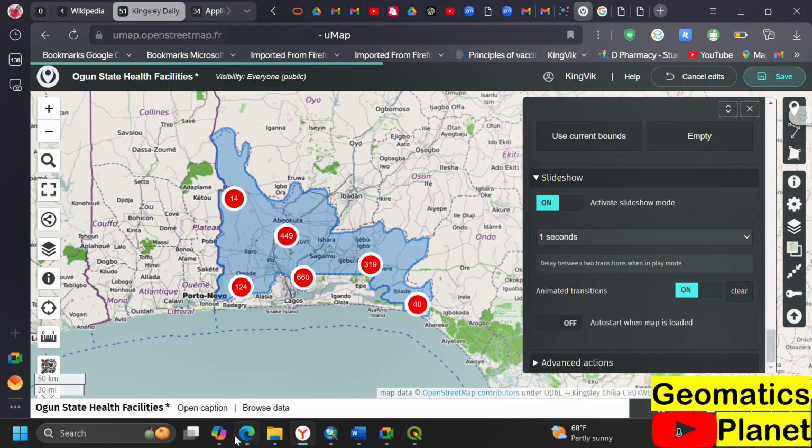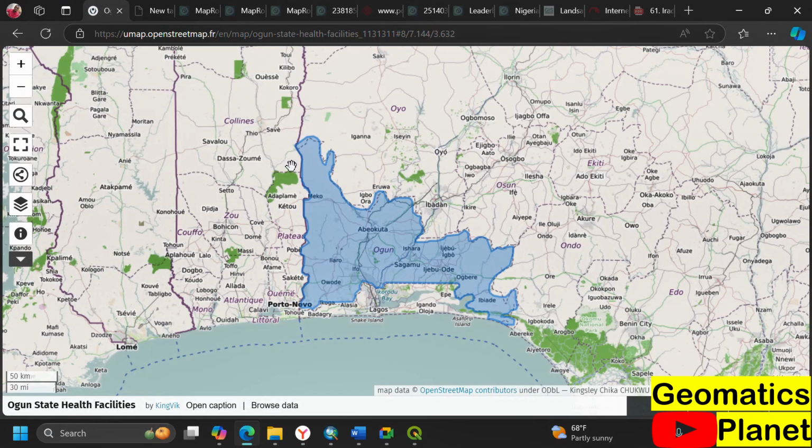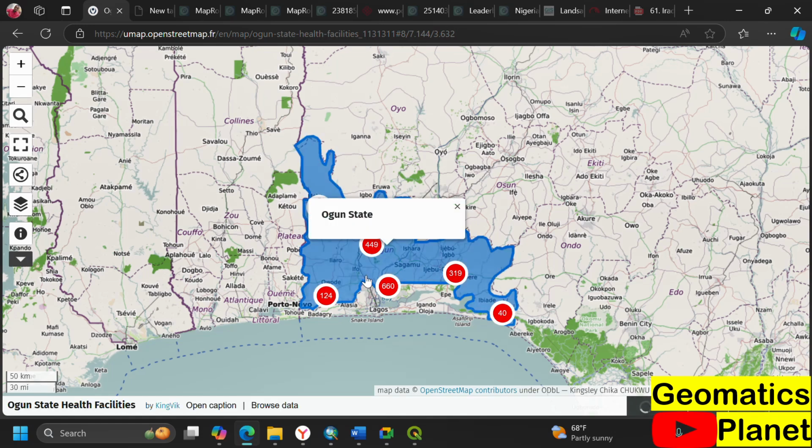And what happens when you turn the auto start off? If I refresh, the person who is viewing this map has the right to play it or not. See, it's not working until the person goes in here and starts playing. You play it and it will start playing. And when you want to stop it, you pause it or you go to the next one. It will keep on interacting with all of them. So that is for this.